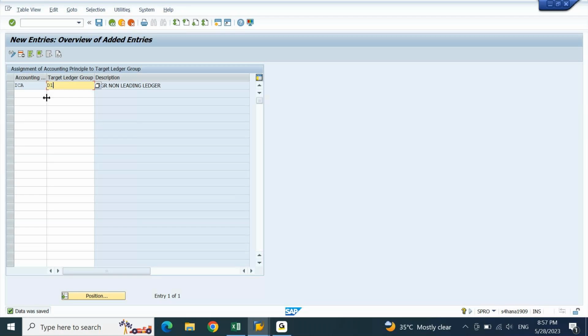And for every country, there is a different accounting principle. For every country, you are going to use a different accounting principle with the same non-leading ledger. Every country is going to use D1 as the non-leading ledger, but at country level, you are going to change the accounting principle. Sir, just to have a common controlling area among all the company codes, we create our group company code as a leading ledger, right? Right. Correct. Okay, sir. Thank you.